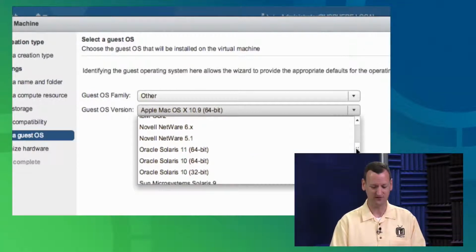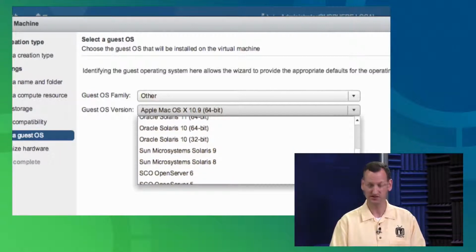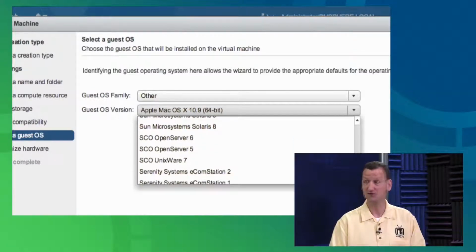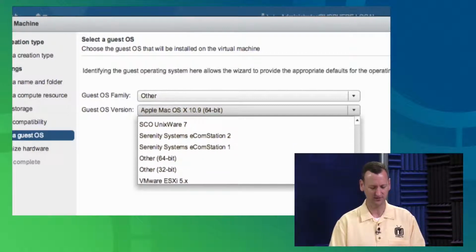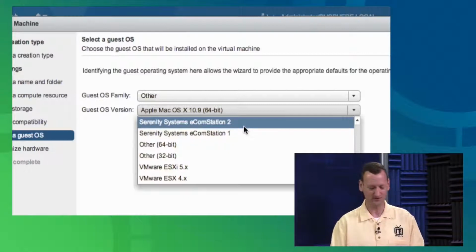Good old Novell NetWare, if we want to walk down memory lane. We got Solaris, even Solaris back to the Sun Microsystems days. SCO OpenServer, which I don't think anybody runs anymore, but you never know. Serenity Systems eComStation, that's the new version of OS/2. Well, I call it new. They haven't really done much with it.